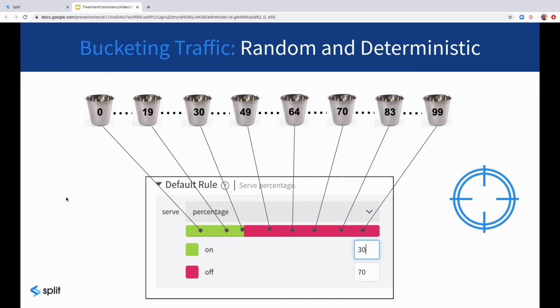So in this case on the slide, any bucket between 0 and 29 would be assigned to on, and any bucket between 30 and 99 would be assigned to off. Where that user falls along the horizontal line, or which bucket they fall into, is consistent because it's mathematically generated in a consistent way by the hashing function. So that's how Split maintains consistency for percentage-based rollouts.